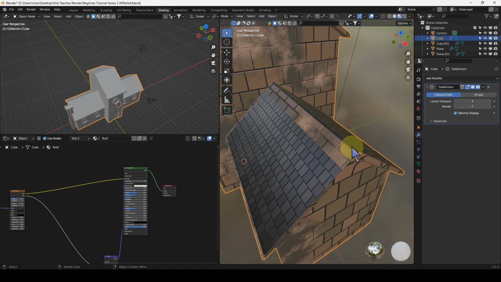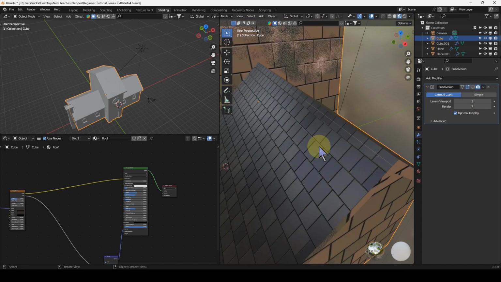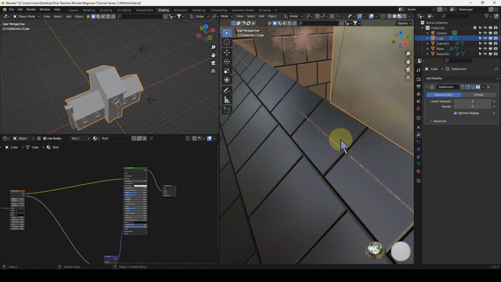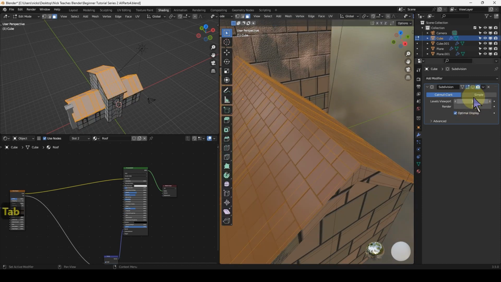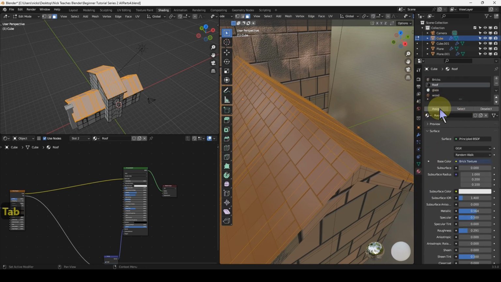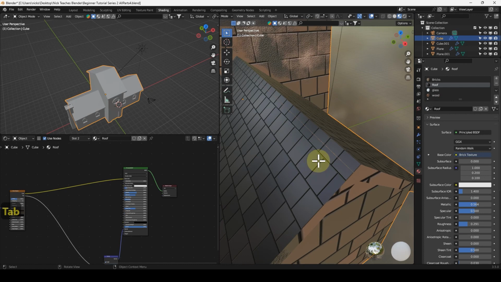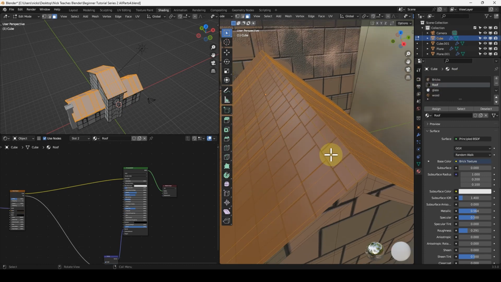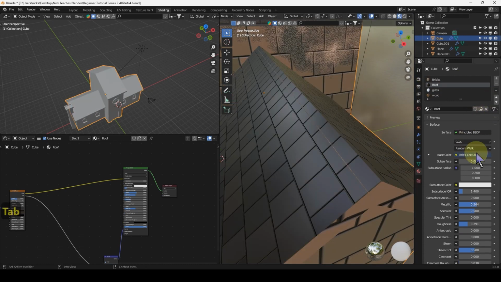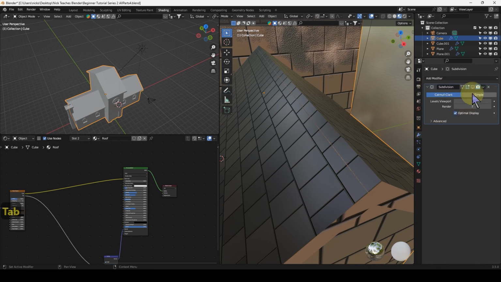Okay, so this is exactly what I'm talking about. If we turn off the subdivision surface, the tiles are all there, but there's this very thin line that is still connected to the bricks, and I can click this till the cows come home. That line's staying there unless I completely delete the materials and start again. It's probably a quicker way.